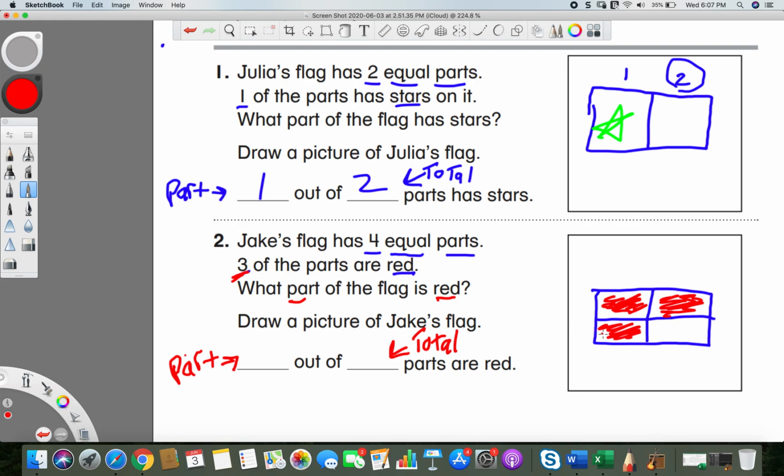What part of the flag is red? Well, we count up how many spots, right? How many pieces? 1, 2, 3. So we would say 3 out of how many? What was the total number of parts? Here's a hint. It says it up here.